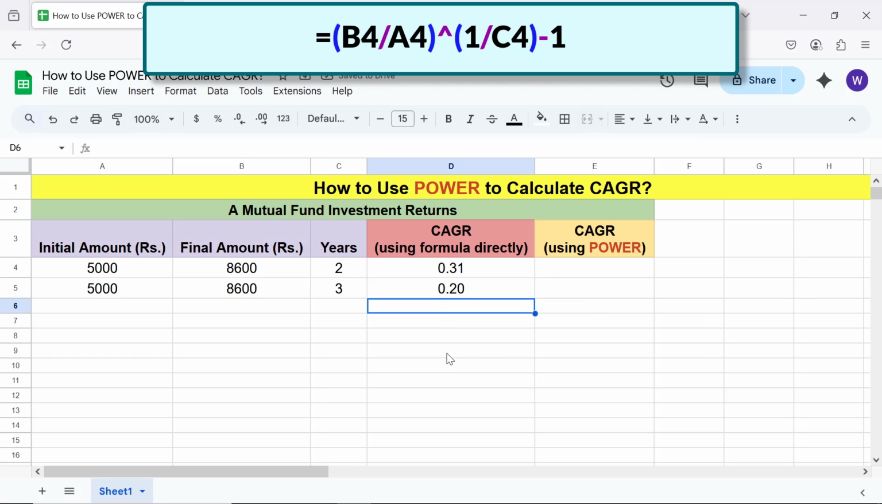Alright, the formula has returned the CAGR. Format the values in %.